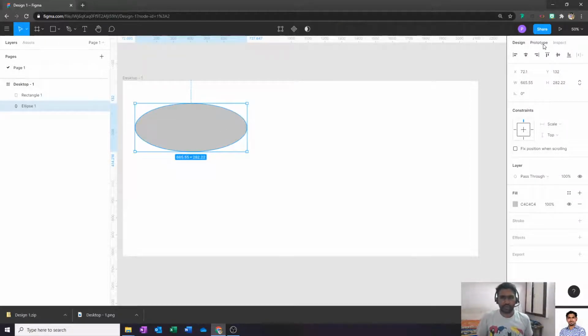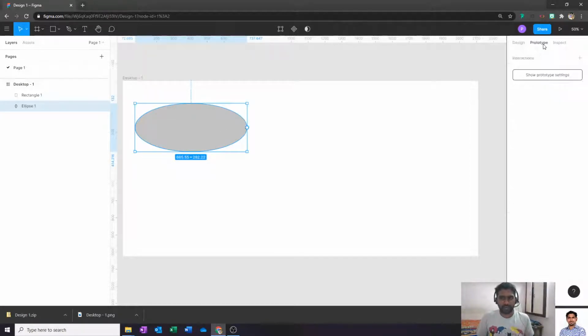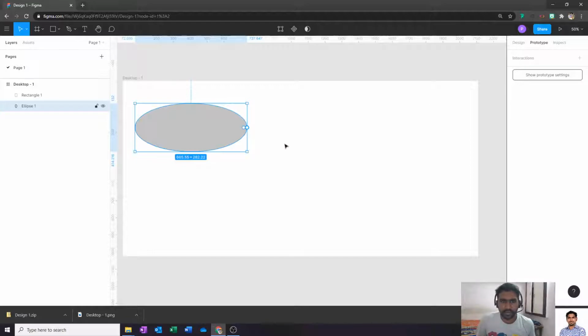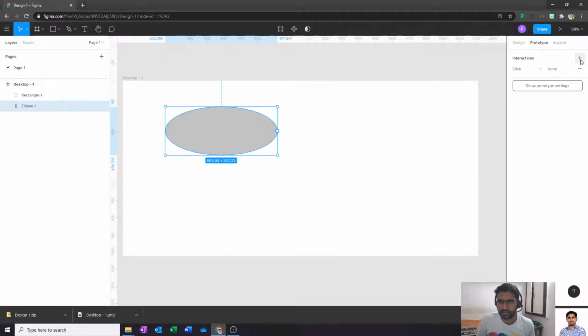So we have a few more options called prototype. Oh, they're giving an introduction to me. Yes, nice. So on clicking this prototype, we are getting multiple options. I'm clicking this plus option here. So this is probably asking me to define the interaction, what is going to happen here.